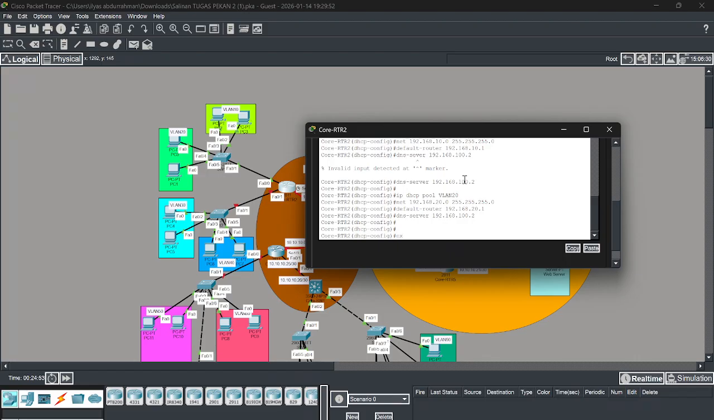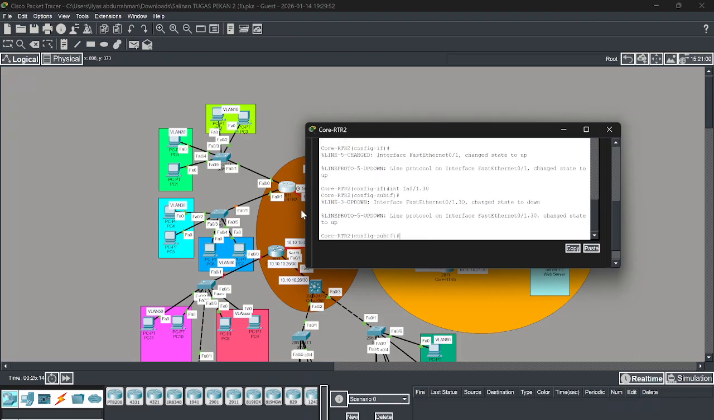And now we create the configuration for the traffic on FastEthernet 0/1. Okay, interface FastEthernet 0/1, no shutdown, interface FastEthernet 0/1.30. Okay, enter. Let's not forget the IP address 1.